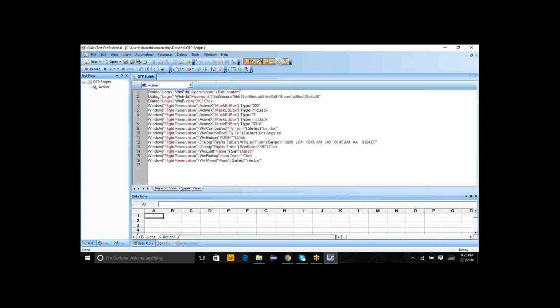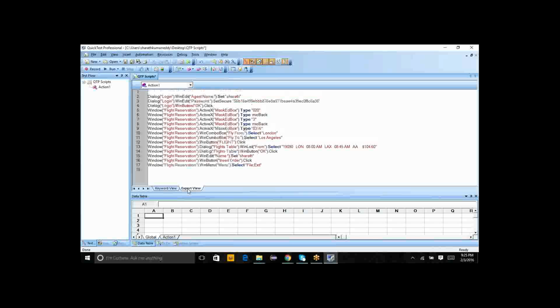Now click on expert view and go to the first line. Click the enter key. Then type SystemUtil.Run and give a space.